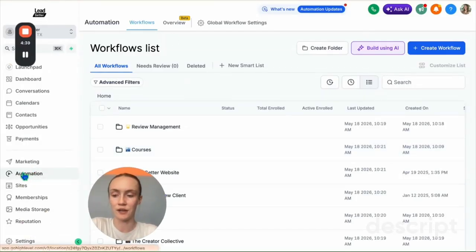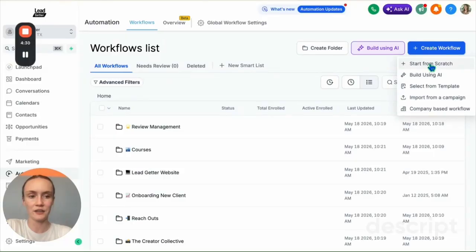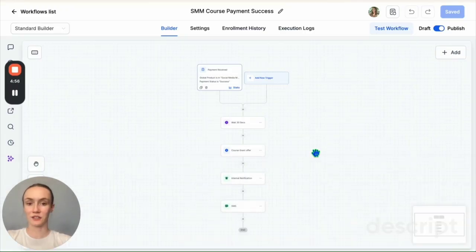and you are going to want to go to the automations button right here. You're going to create a workflow up here in this top button, start from scratch. All right, so once we have clicked into our workflow and we name our workflow, which you can do right up here, clicking the pen, we're going to create our trigger.